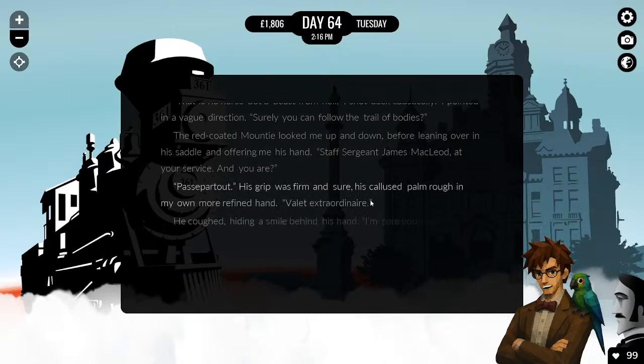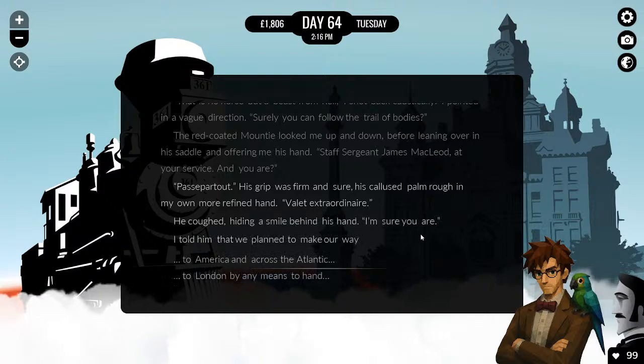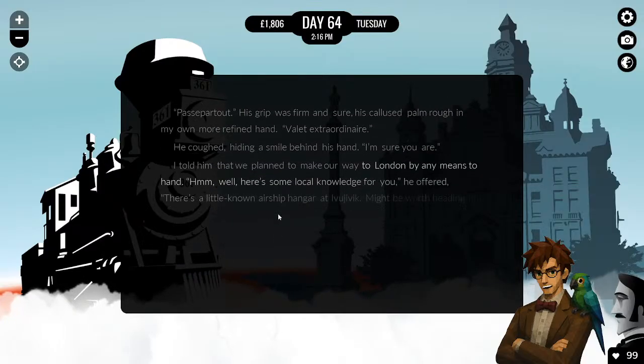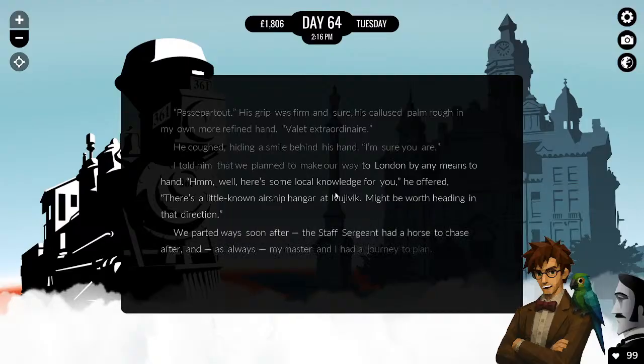"Passepartout." His grip was firm and sure, his callous palm rough in my own more refined hand. "Valet extraordinaire," he coughed, hiding a smile behind his hand. "I'm sure you are." I told him that we planned to make our way to London by any means to hand. "Well, here's some local knowledge for you," he offered.